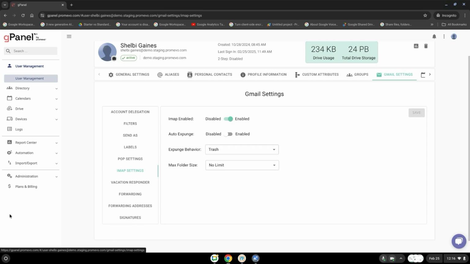For instance, one thing that comes to mind is troubleshooting. Users might report problems syncing their Gmail with third party email clients. You may need to verify or adjust IMAP settings to resolve connection or sync errors. And if a user is experiencing issues sending or receiving emails through their client, checking IMAP settings is a crucial step. Adjusting the IMAP settings may be helpful for a migration or a setup.